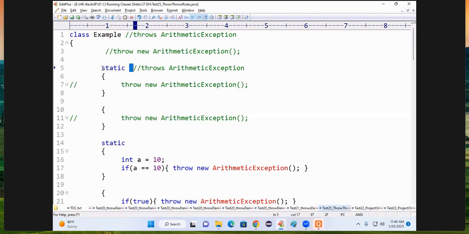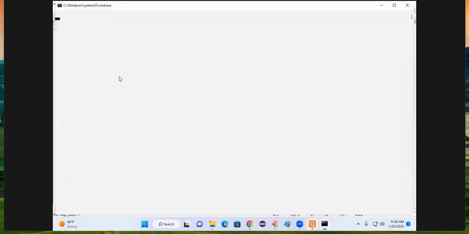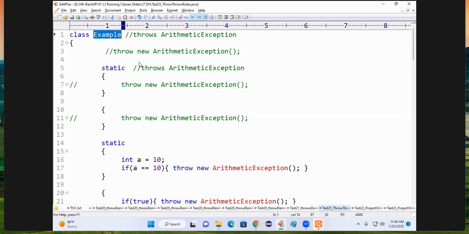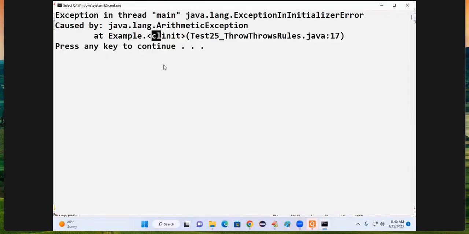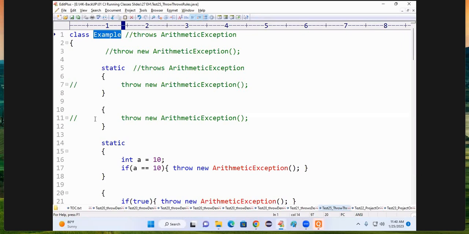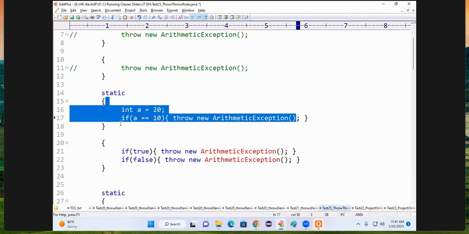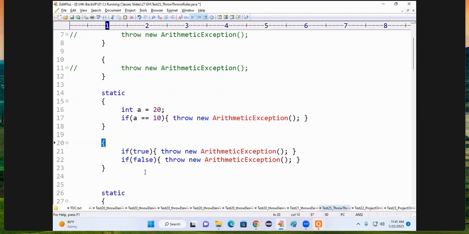From the syntax point of view it is a static block, but in the background, in the .class file, the static block is converted to a method. What is the name of the method? clinit, class initializer. Now I am taking a value of 20. Will I get an exception here? No. Then control is executed and goes to the non-static block.